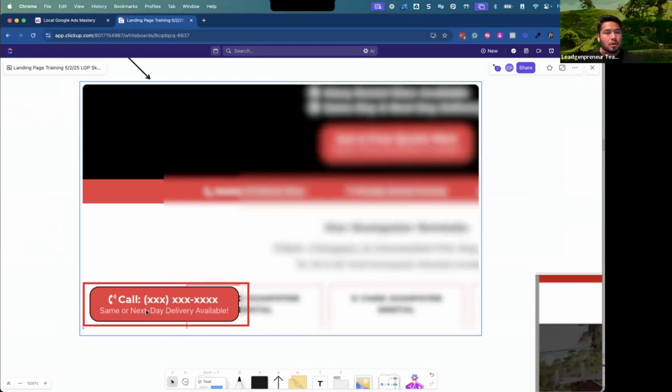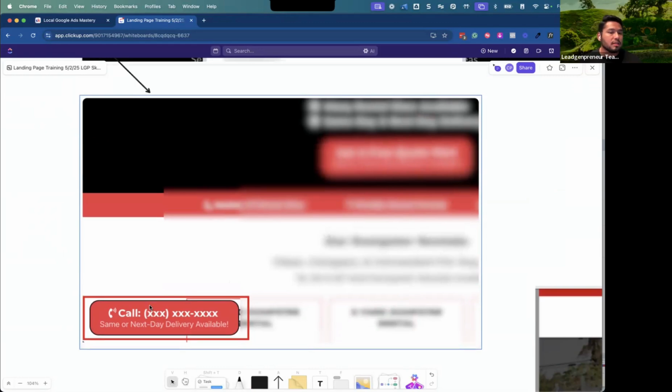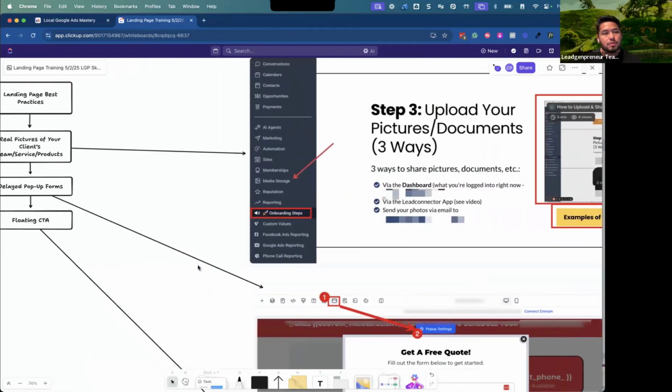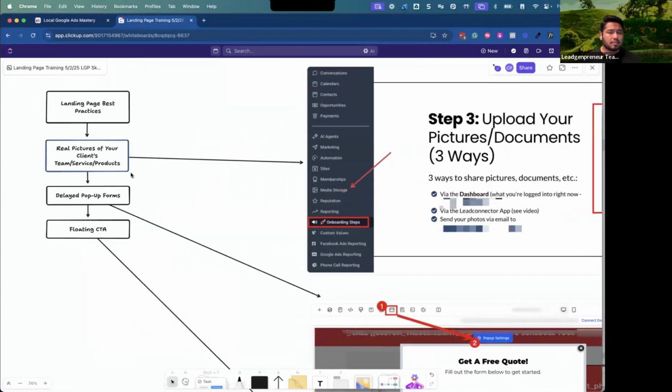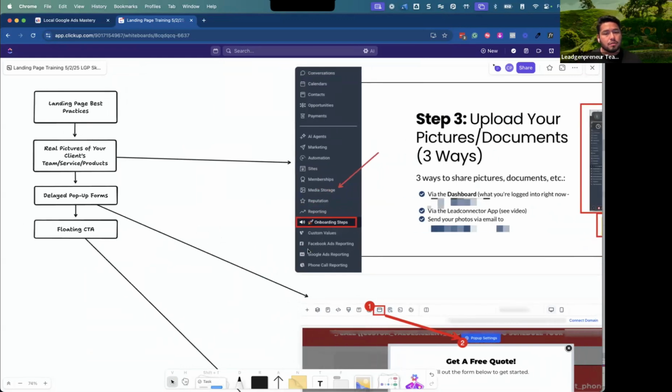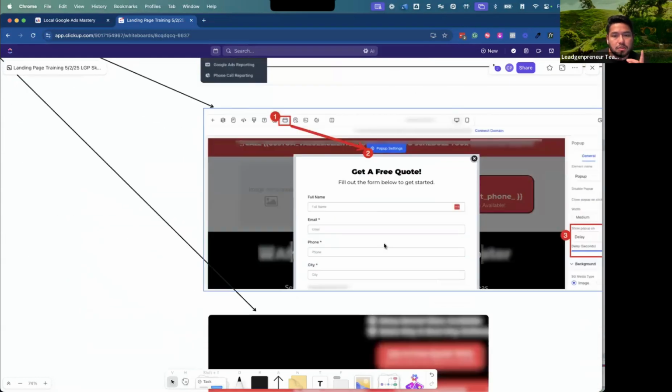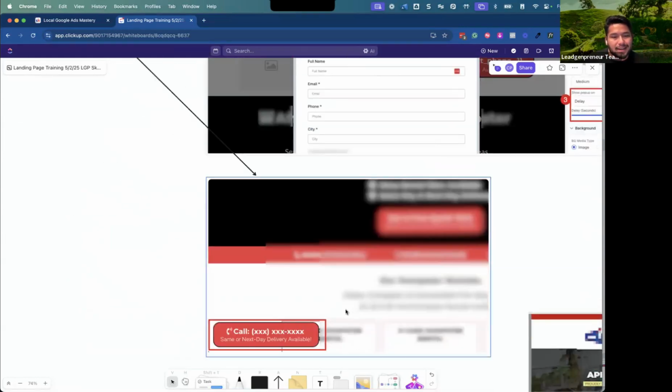So whoever's on this page can quickly and easily call our client, and that's just the best way to get them as many phone calls as possible. So for your landing pages, highly recommend those things. Those are the best practices, at least for us. There's a million other things, but these are just quick tips that I highly recommend. Again, pictures, delayed pop-up forms, and a floating call to action.